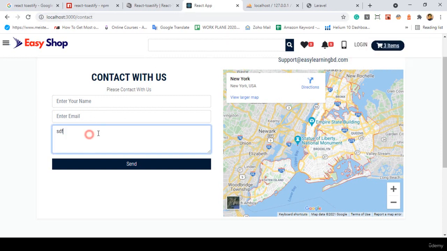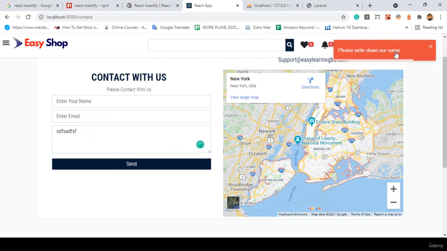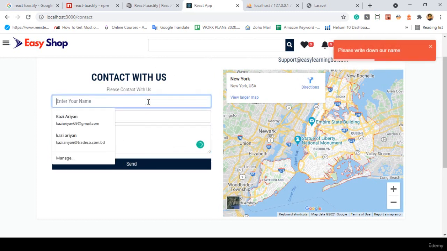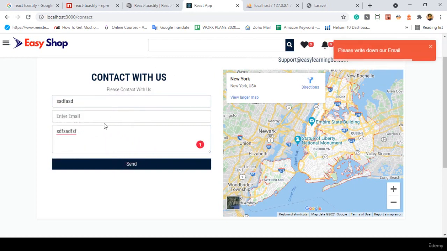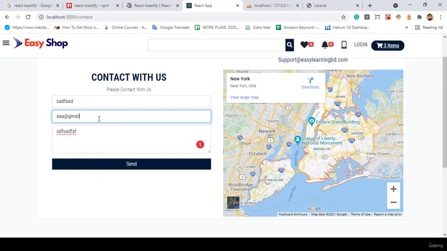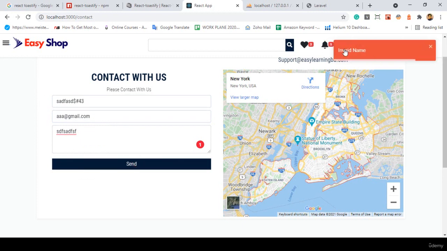Okay, so I pass some message, and after that send it. It says write down your name. I pass a name, and then if you send it again, it says write down your email address. So I make it a@gmail.com. If you also check this validation, now send it, you can see it also gets the validation as invalid name. So the name should be only the name, right?